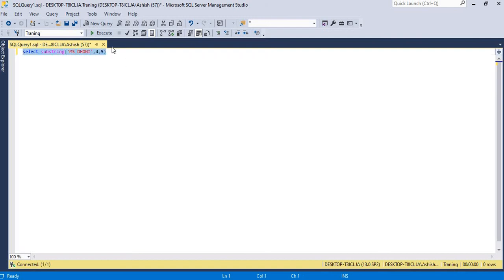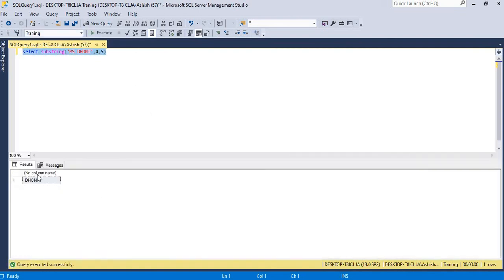Now select this and execute. See guys, we can see this. So this is the use of substring. When you need to select a particular string from a specific start position and a specific length, you have to define them. I have hard coded the values. Once we go through the course, I will tell you how to do it with an expression.